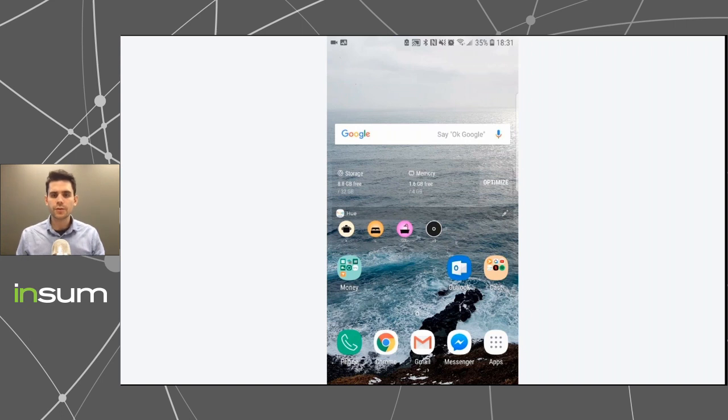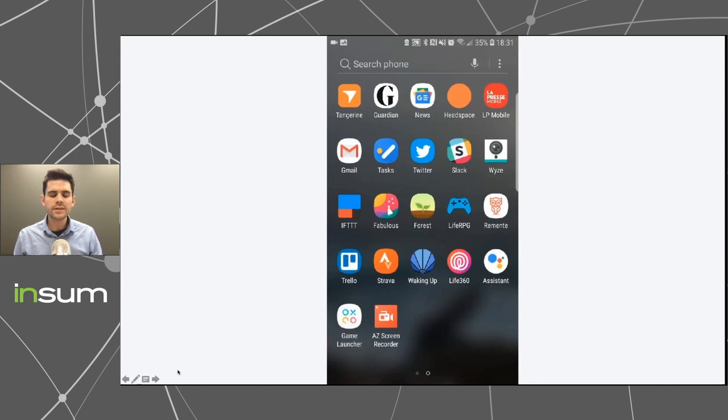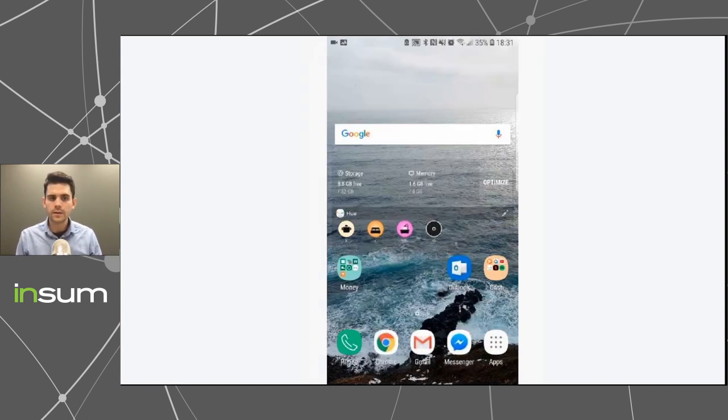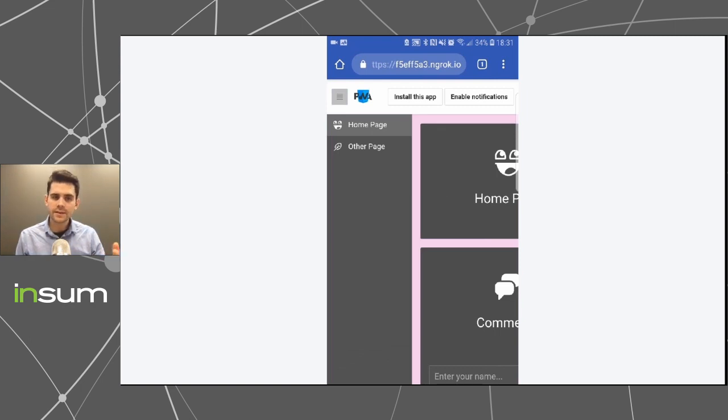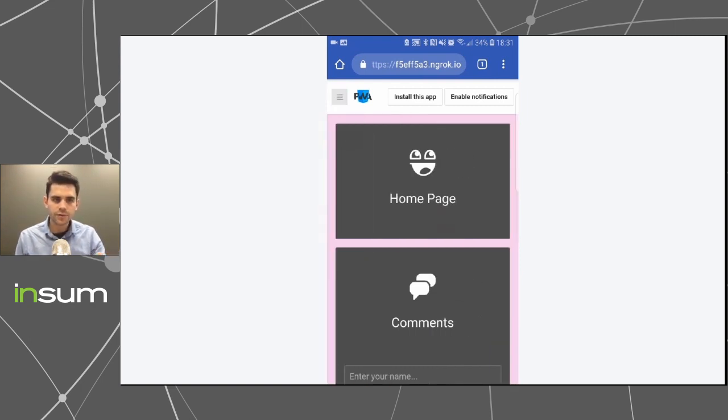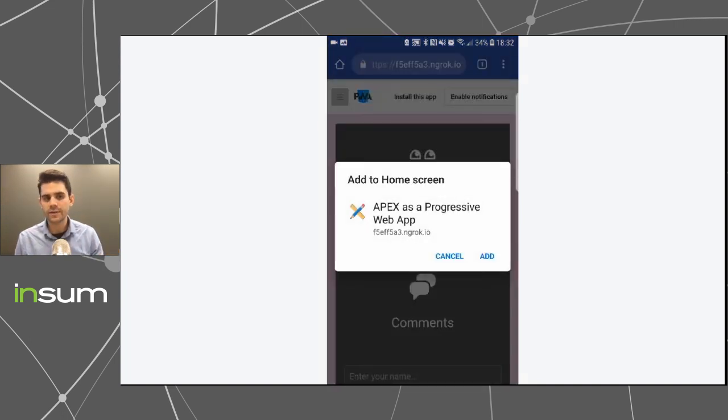Okay, so here's my home screen. So first of all, let's look at the list of my applications. You'll notice that my last application is AZ Screen Recorder at the bottom. This is my last application. Now let's go to Chrome. I already have my Apex application open, and you can see this is an Apex application. This is universal theme. There's a menu. The only thing that's different is that I have an install this app button in my navigation bar. So let's just go ahead and click on that.